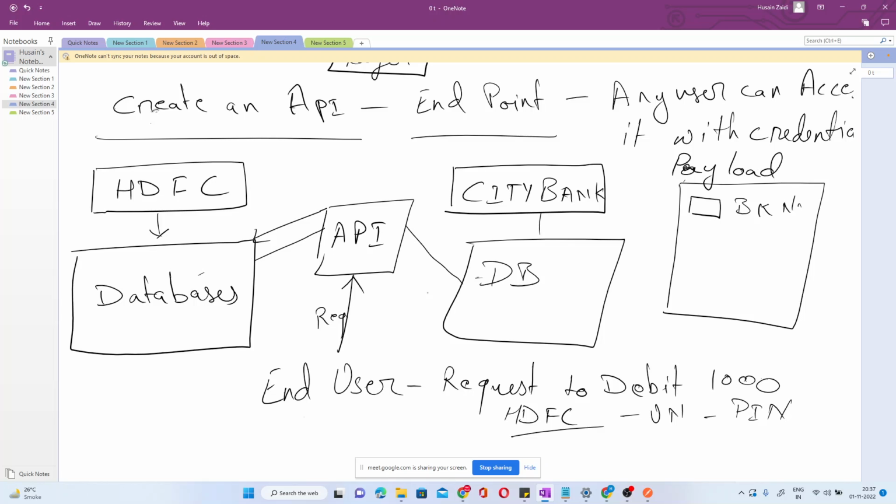Now here you have your bank name, you have username, you have password, what else do you have? You have PIN, you have account details and all the information. So this is a complete payload.